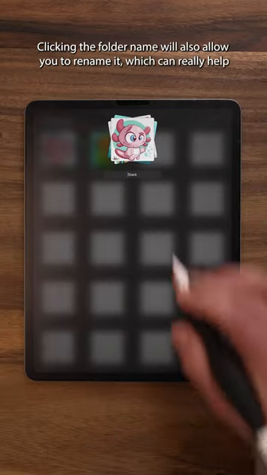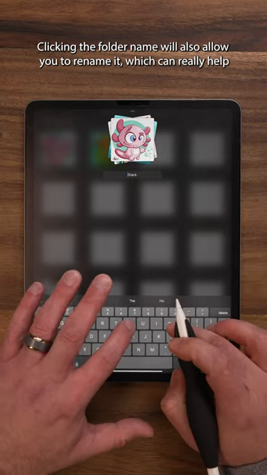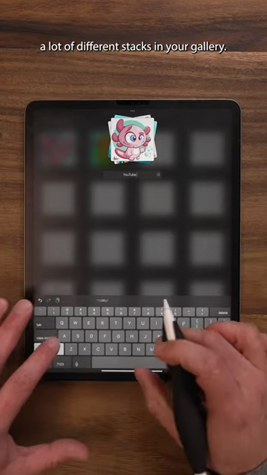Clicking the folder name will also allow you to rename it, which can really help you keep things straight when you start to have a lot of different stacks in your gallery.